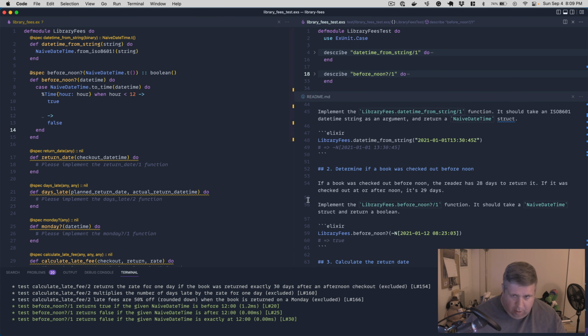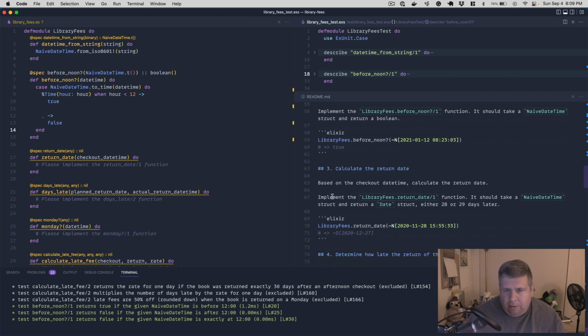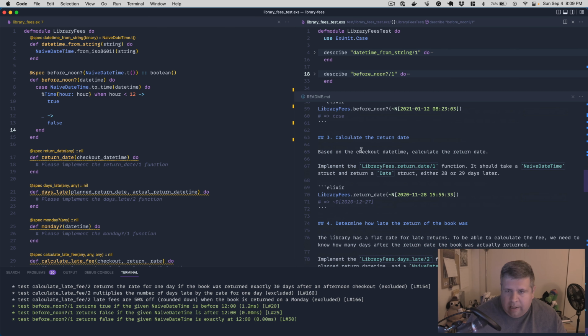Those are looking good. All right, let's move on. Number 3. Calculate the return date based on the checkout datetime. Implement return_date/1. It should take in a naive datetime struct and return a date struct, either 28 or 29 days later. Okay.